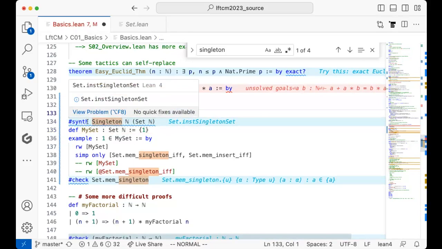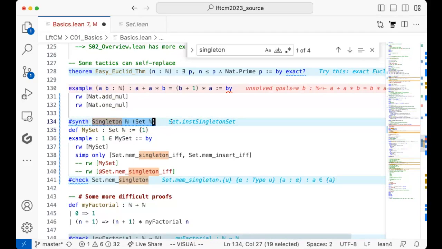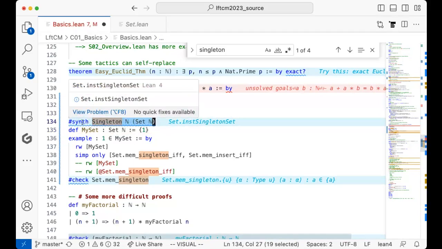#synth says, where is that definition? So what #synth will do is try to find the instance which checks this, and #synth will find and name that for me. So #synth does type class synthesis and tells you what it synthesized together, which is why it's called synth.